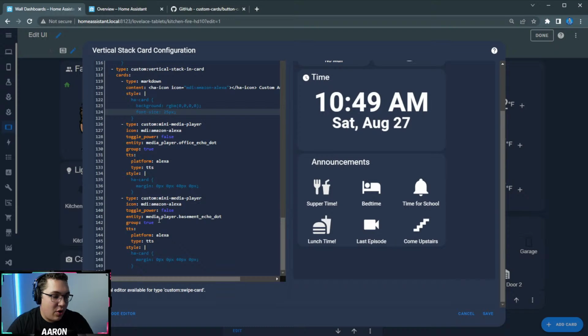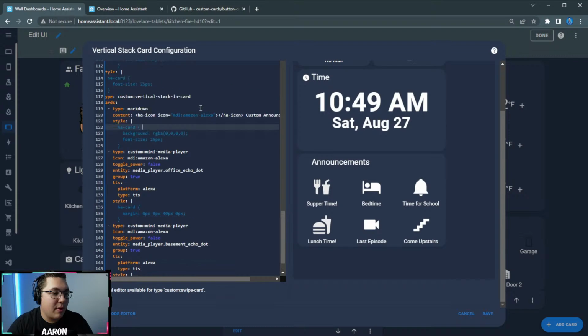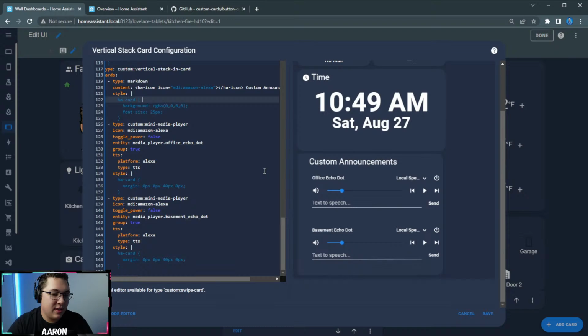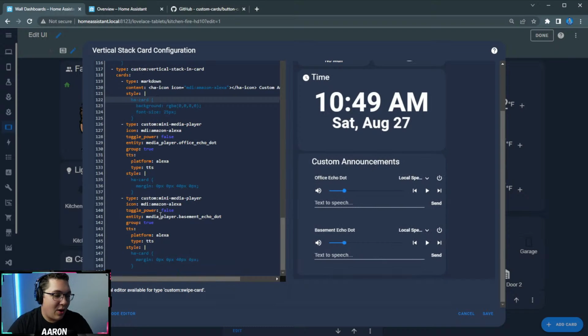All right, so let's go into just how these work. Am I looking at the right one? I'm looking at the custom announcements. What I may not have showed is that you can do custom announcements. You can see how these are set up. You specify that you want to use a mini media player. That's a custom card as well, and that custom card allows you to do text to speech input, which is cool. One of the configurations is TTS, and you have to say the platform and type.